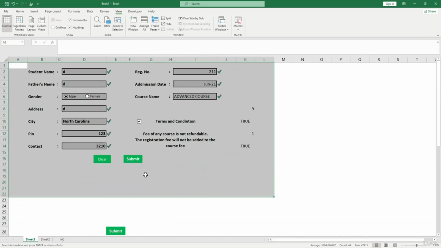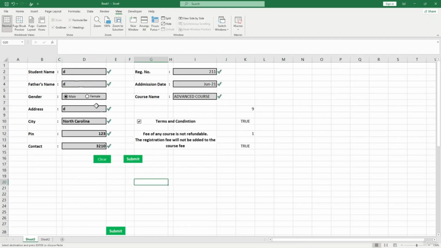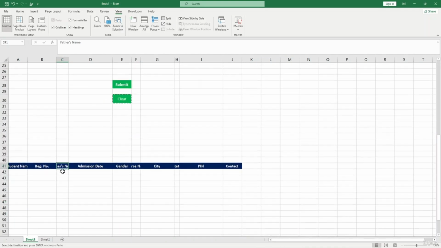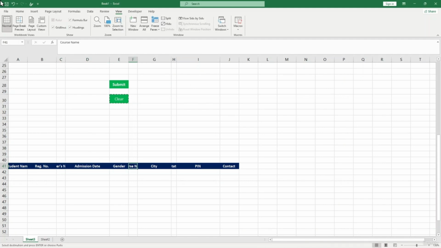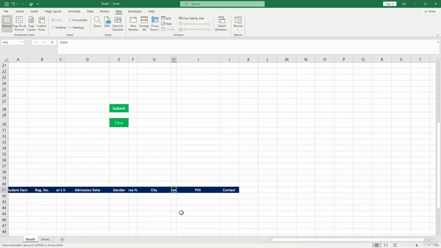Okay, the next thing, before that I'm using the grid line, and here is the student name and registration name, and also the father's name you can use in here. Let me show how it will come in the father's name, and there is the admission date, gender, course name, city, and you can use the state name here. We don't have the state name, so we can delete it and move it here. I can just copy it and paste in here.